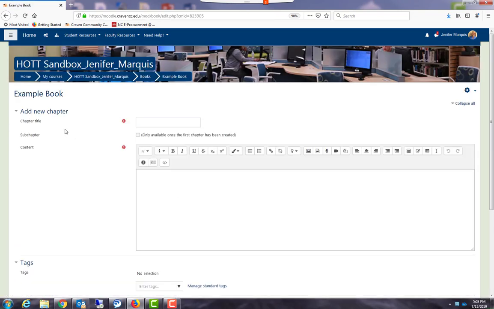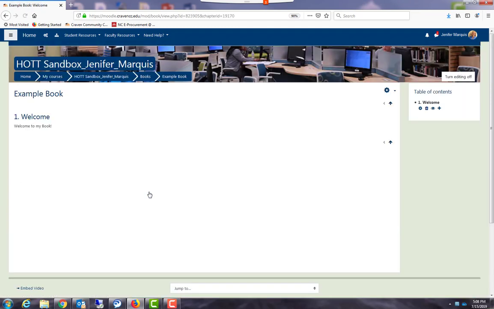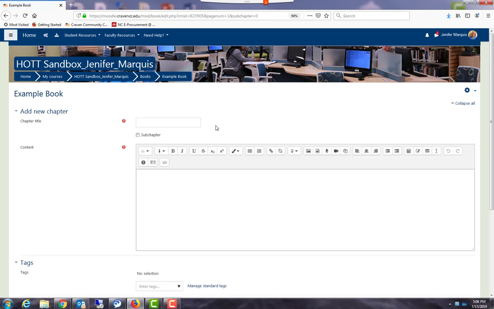And what this does is it allows me to add my new chapter. And then I would put the content here in this area, and then I would save changes. So what that does is it gives me my example book, my welcome, and my welcome to my book. And then over here to the right under table of contents, this is where I can add another chapter. So this plus sign, I select it, and now I can add my next chapter. If I wanted it to be a subchapter underneath the first chapter, I could do so and select that button, and it would make it a chapter underneath my welcome page.